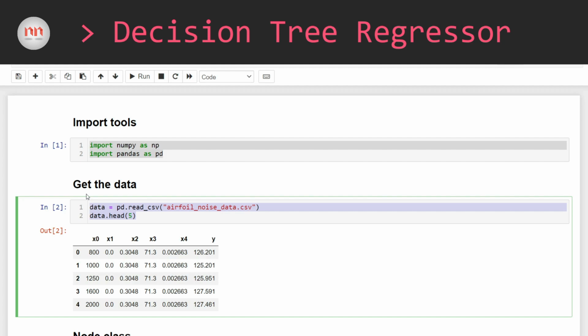Well, I don't want to go deep into the dataset because I am not focused on the dataset here. I am just gonna show you how to code a regression tree. But let me give you a very quick introduction of the dataset. So the target variable y is actually some kind of noise created by an airfoil. Well, you can imagine an airfoil as a wing of a plane. Yeah, the shape is kind of that.